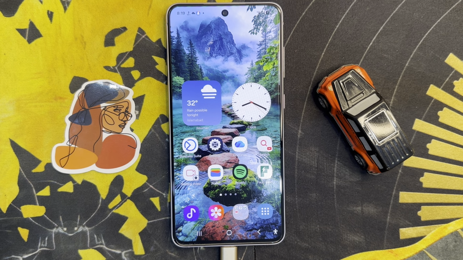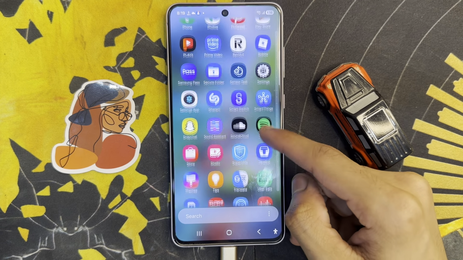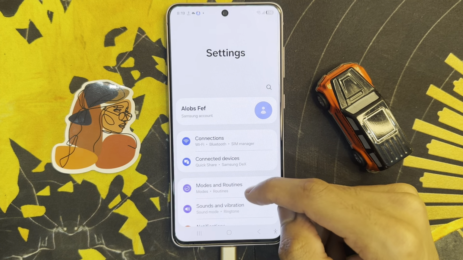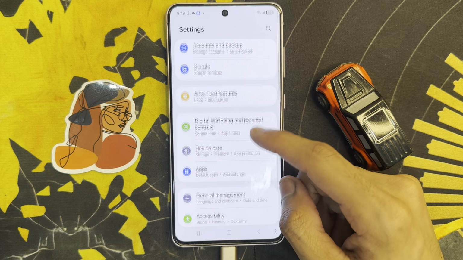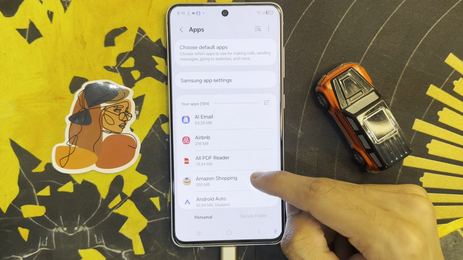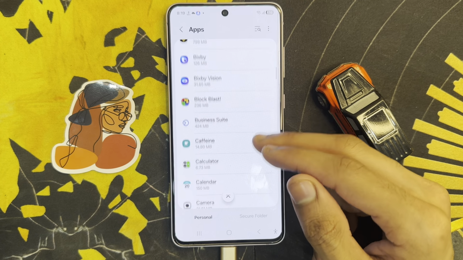Let's start the video. First of all, go to app library, scroll down and click on gallery app. After clicking on gallery app, scroll down and click on apps. After clicking on apps, scroll down and search gallery app from here.